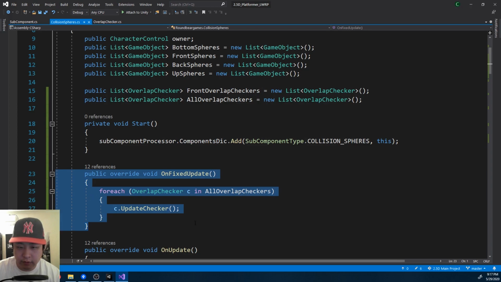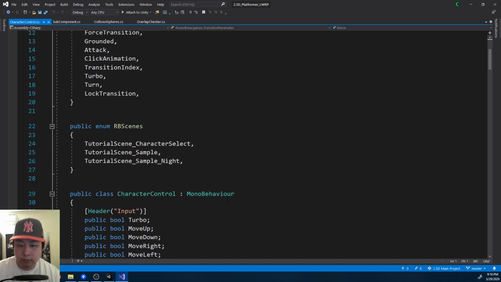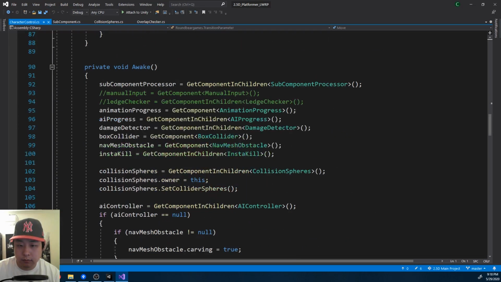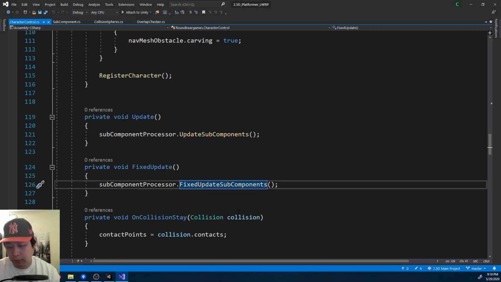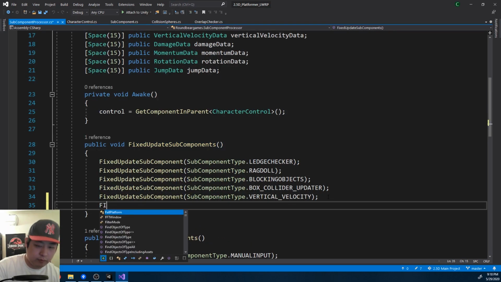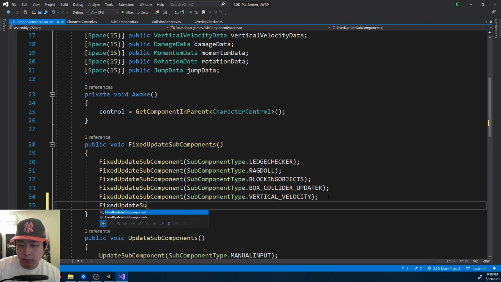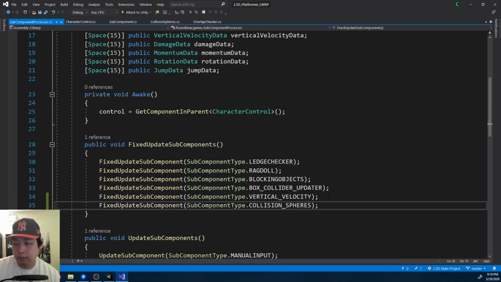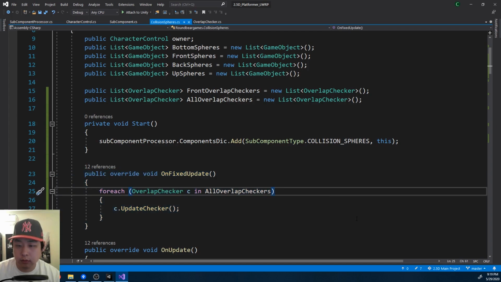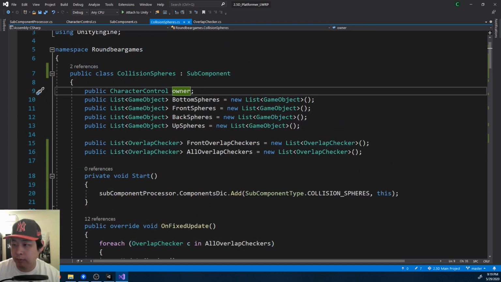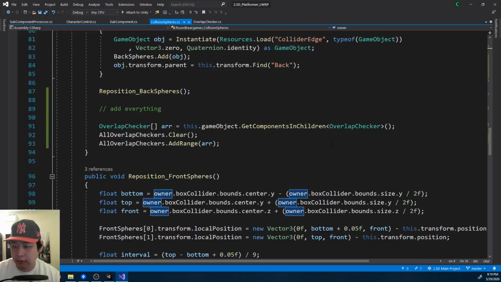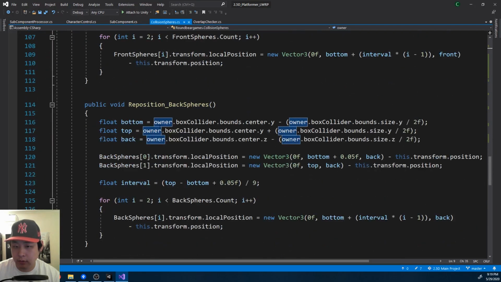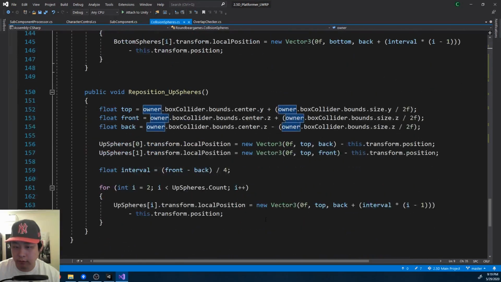So instead of doing this in the fixed update, I'm going to go to character control. Here's the fixed update. And this is where we update the subcomponents. We also don't need the owner here. The subcomponent already has the character control, but we're using the variable in many places.